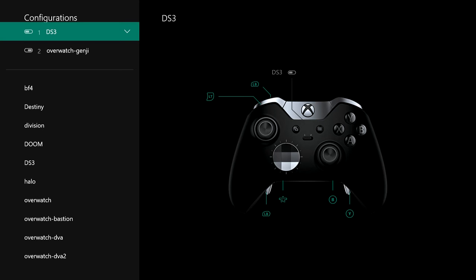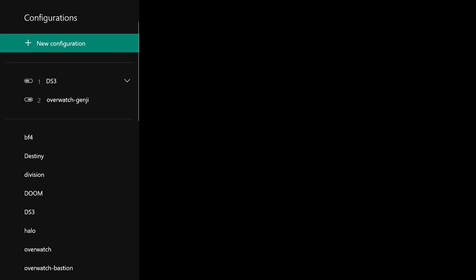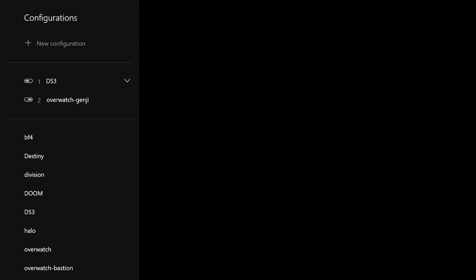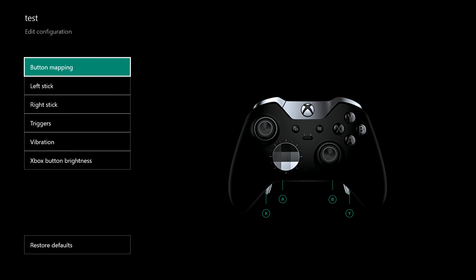Now, in order to create a new configuration, what you need to do is go up one and then hit New Configuration. It'll prompt you to do a name. So we're just gonna put in some gibberish here. Well, we'll just put Test, okay? And then we'll start you with the next step within the process.